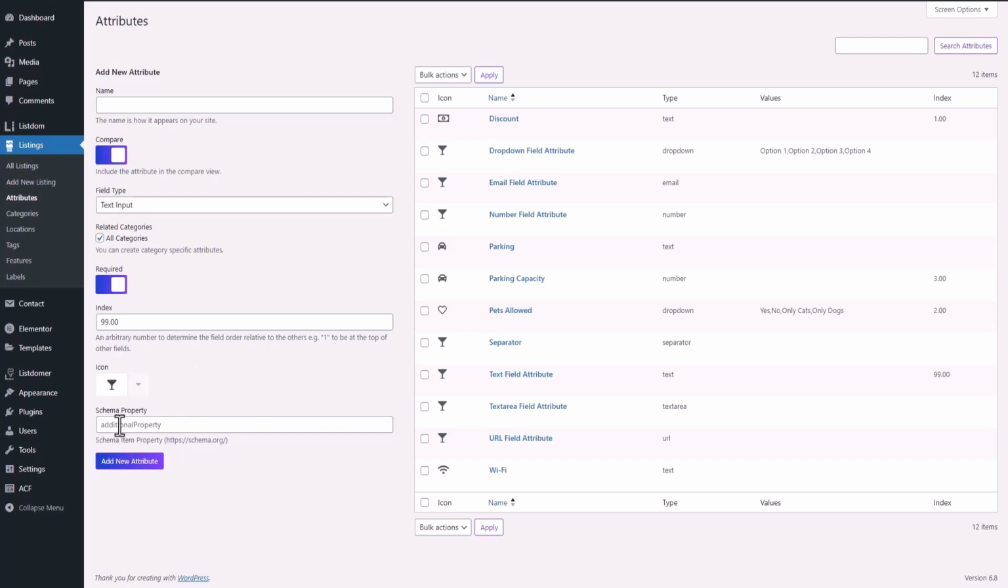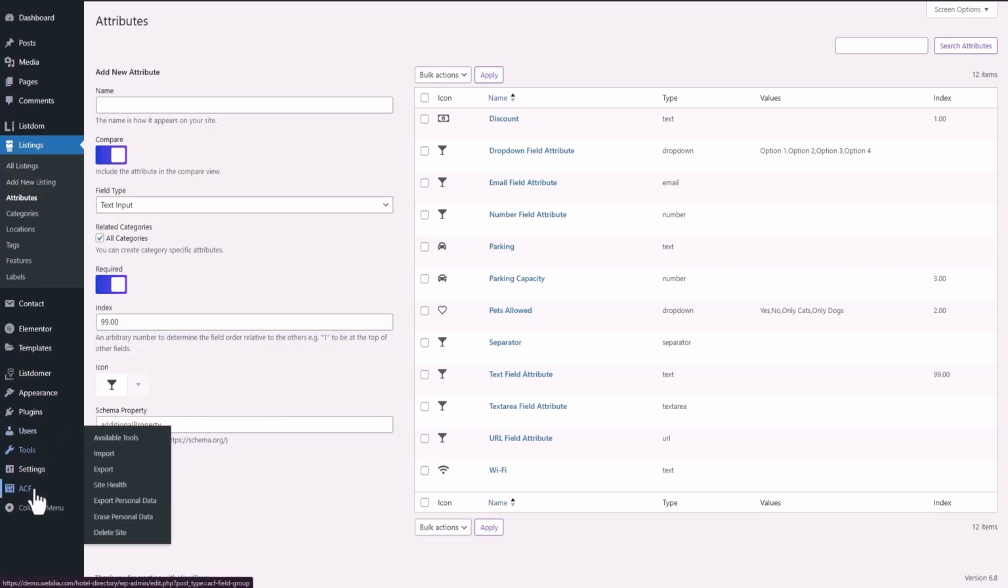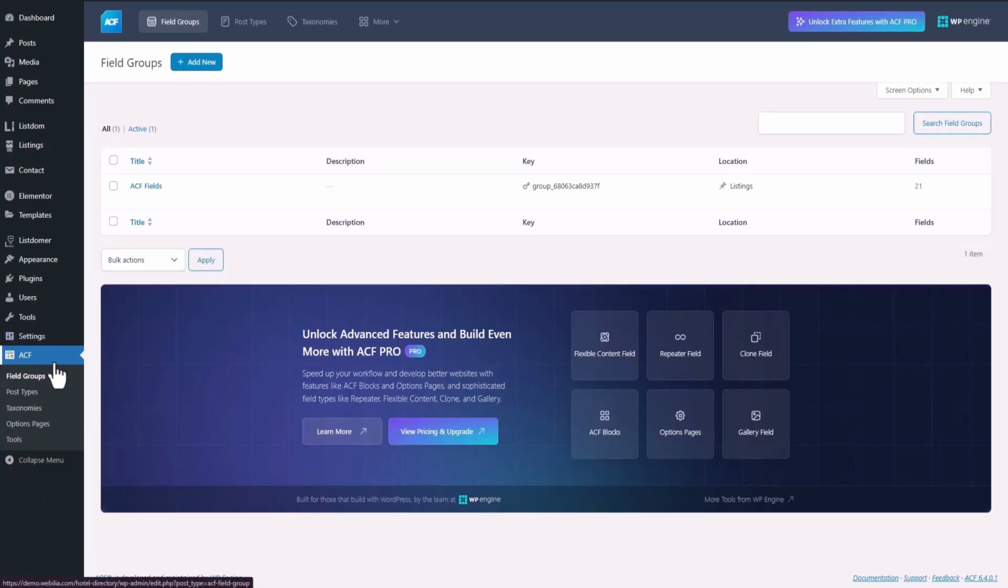It's important to note that the schema property is displayed in the Listdom Pro Addon. If you can see all of the features here, it's because I have activated all of the Listdom add-ons for this website. However, there is another way to include custom fields into your website. You can use the ACF plugin.